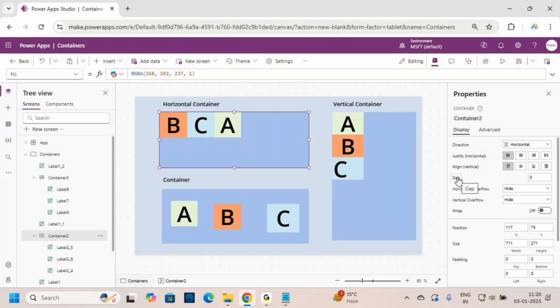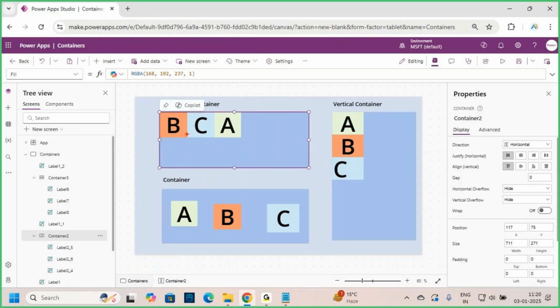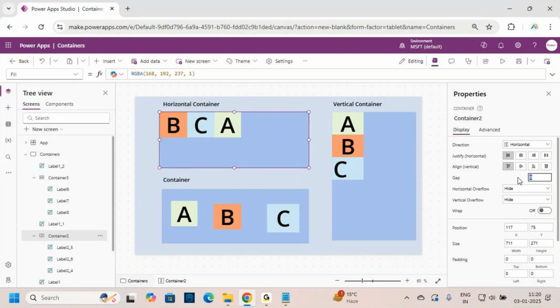Next one is gap. Now what is this gap? Gap means how much space you want to keep between each and every control in this container. Let's say I want to keep a 10 pixels gap. Now see, in between each and every item, it is keeping 10 pixels. If I keep 20 here, it keeps that space between each and every control. When I keep 40, it keeps the space between. So it is the gap between each and every control in the container.